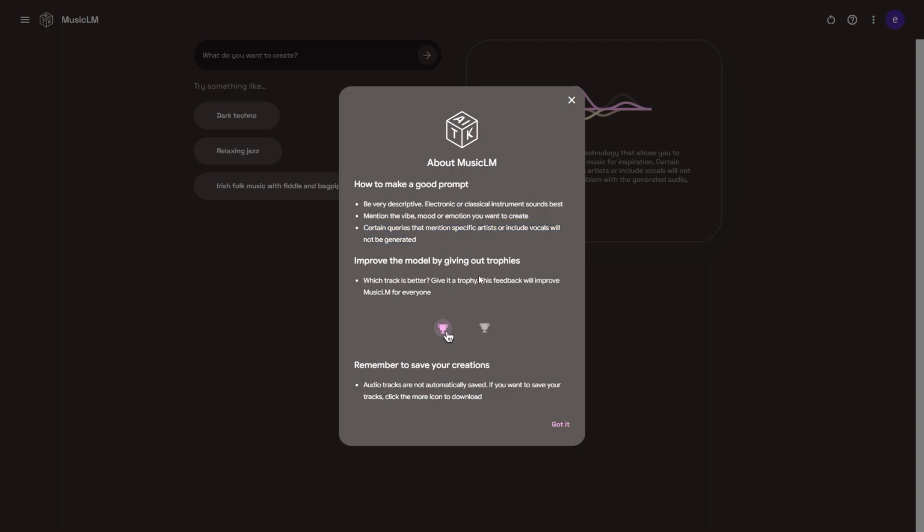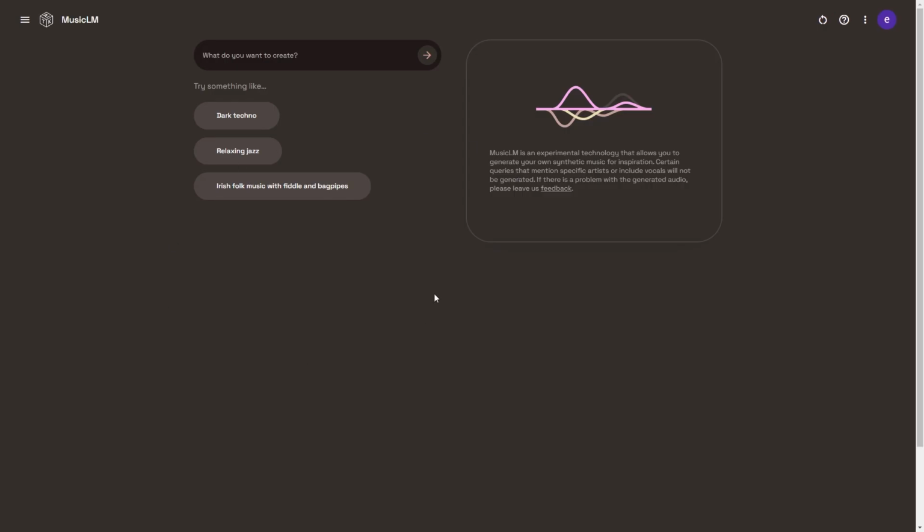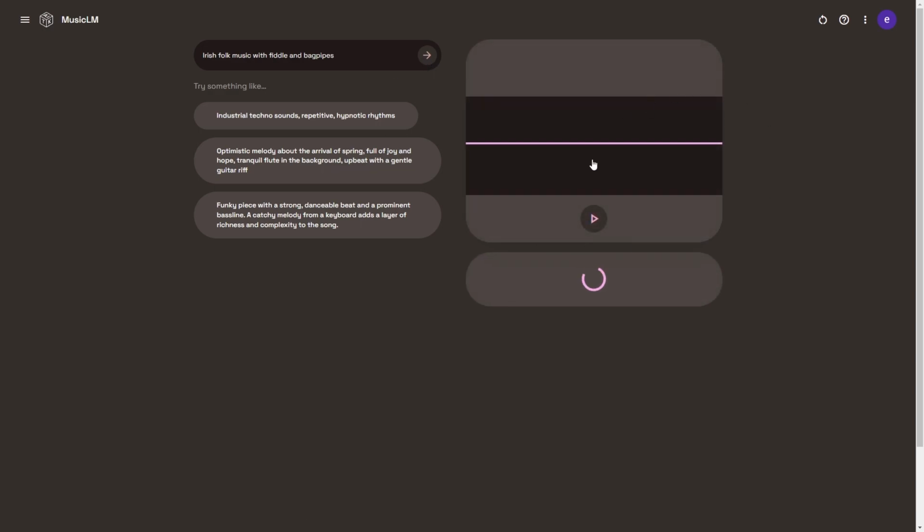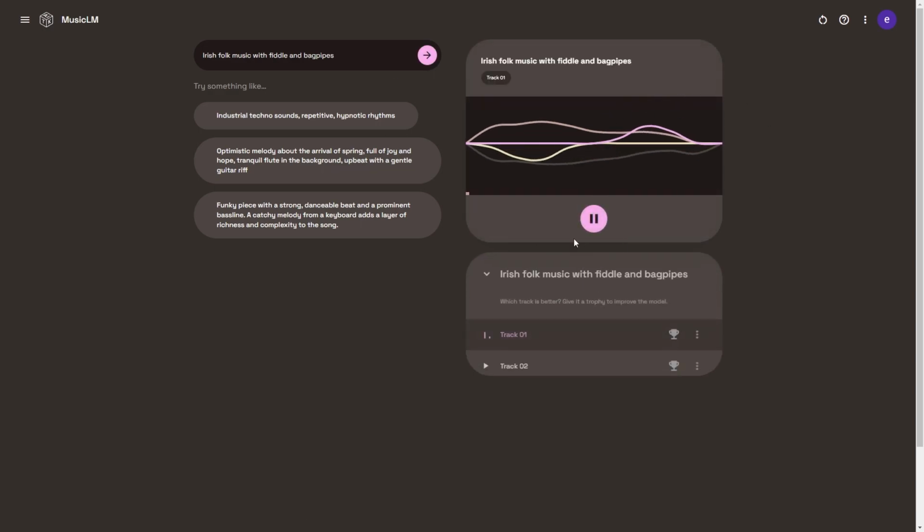So once it has generated the two results, you want to click on the trophy of whichever one you prefer to tell Google which one is better. And then from there you can also save the track if that's something you want to do. So in order to actually use it, you can either try out some of their prompts that they give you, such as this one. And you can just click on it to bring it in here, and then you can just click this arrow, and it will actually start generating it.